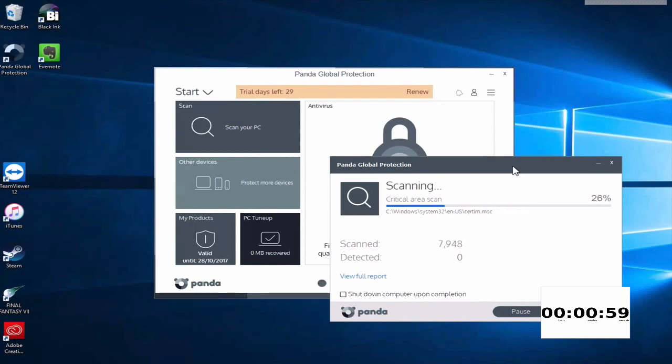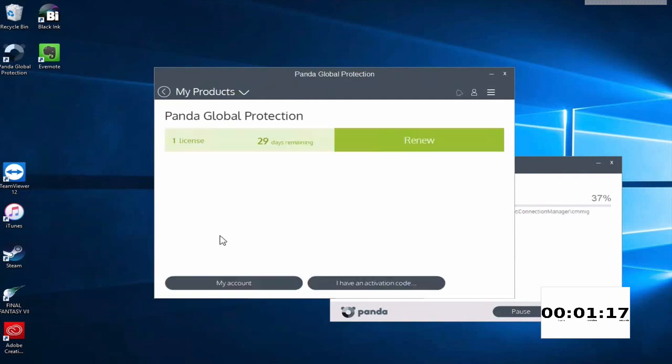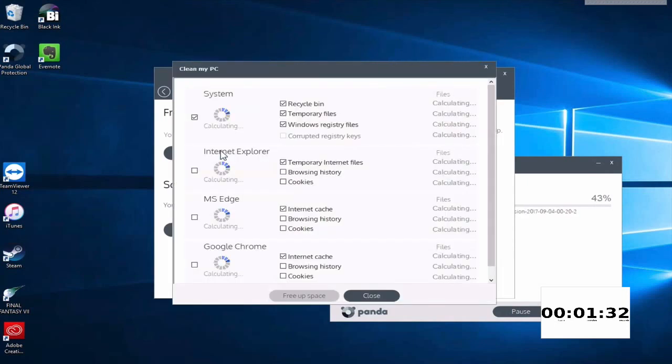Now we can have a look at the other options. It gives us the options of protecting more devices. So it can protect Android, Mac or iOS devices. Details what products we have. Can go to my account online, or you can enter an activation code. It has a PC tune-up option. Clean up free space. We'll see how it goes with that.